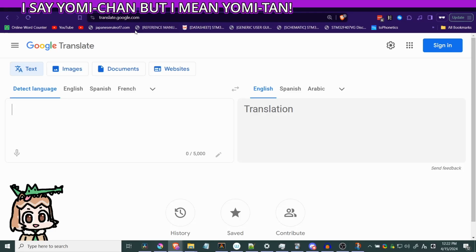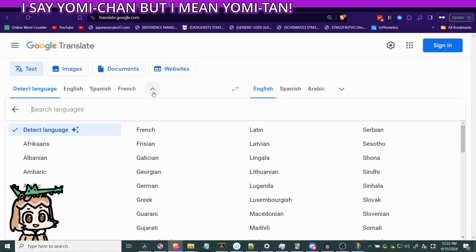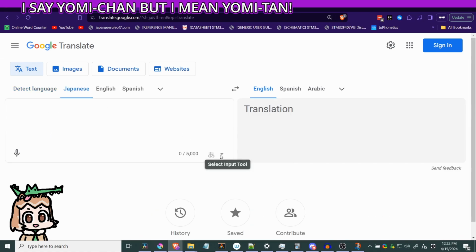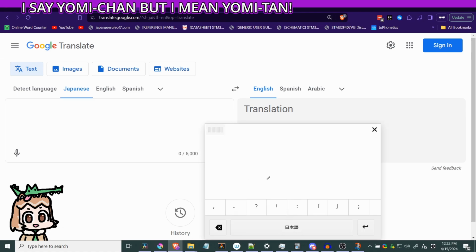Now that we have YomiChan, we can look up any word that's typed out on screen. We can't use YomiChan on pictures of words. For those, we'll be using Google Translate's handwriting tool. Set the language to Japanese, then click this drop down and choose handwrite. Here we can draw words and have Google give us the text so YomiChan can read it.